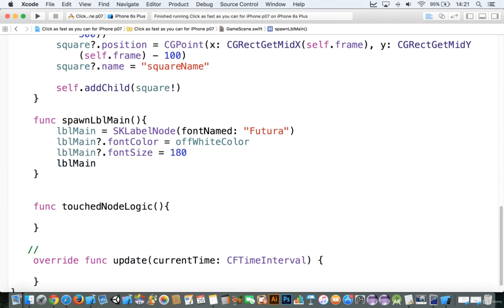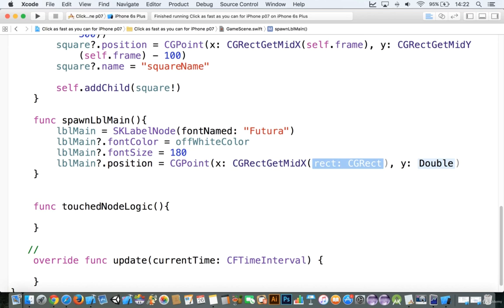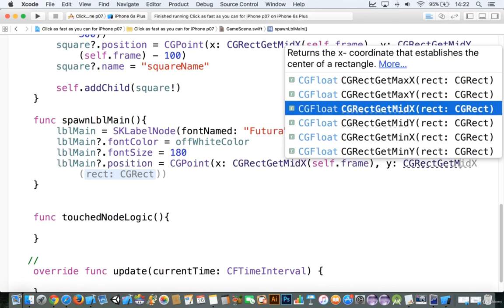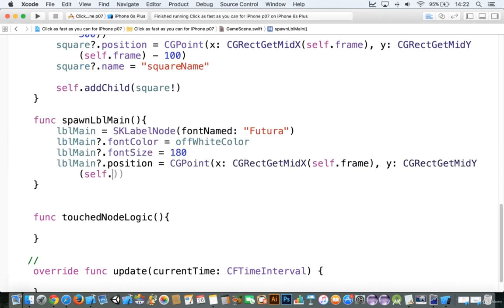We're going to go to LBL main.position is equal to CGPoint, and within the CGPoint we're going to say CGRectGetMidX of self.frame, and then CGRectGetMidY of self.frame, and there you go. So we now have both rectangles here, and what we also need to do is, for example, add or subtract. We could do two things here. We could get minY, M-I-N-Y, and add, let's say, 40 to that, or maybe something like 100. What that's going to do is put it at the bottom, and then we're going to add 100 to that.